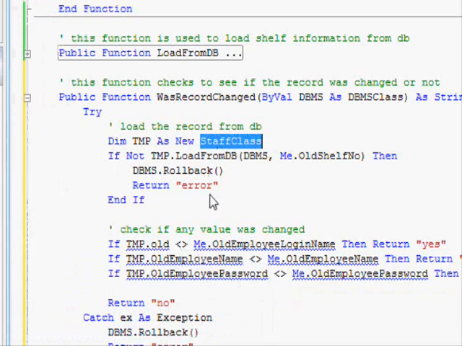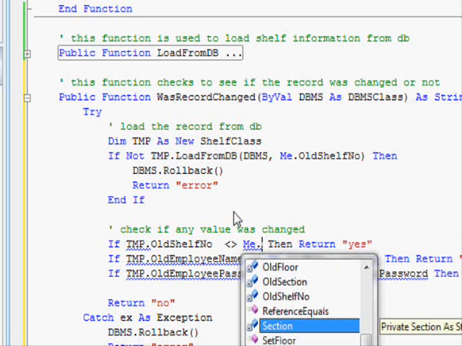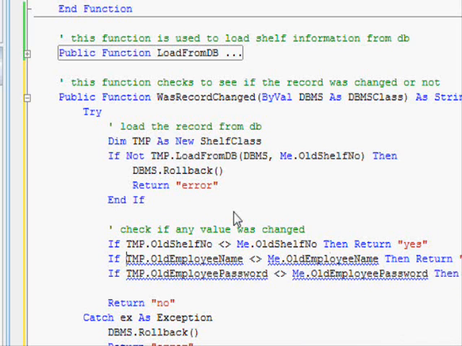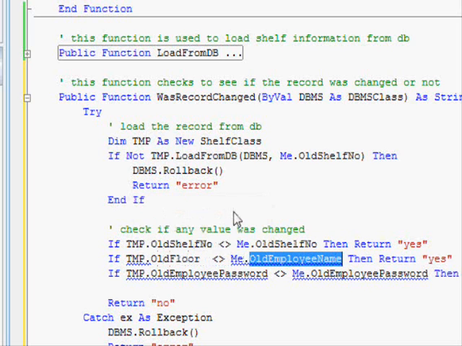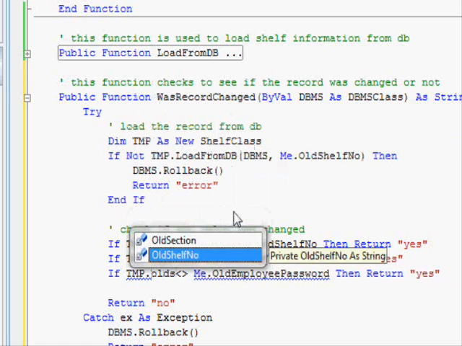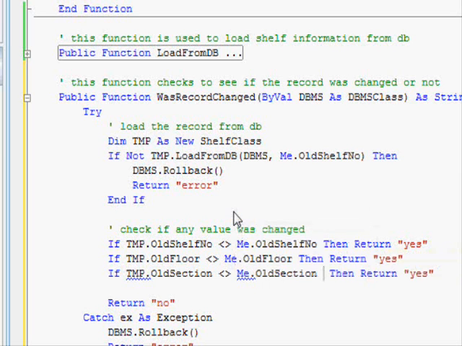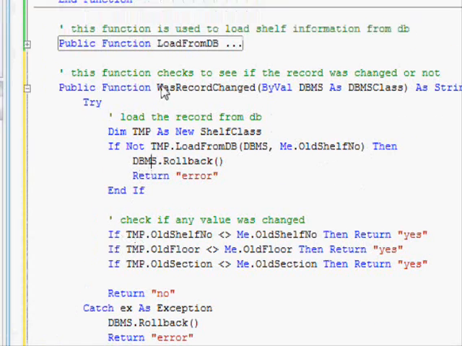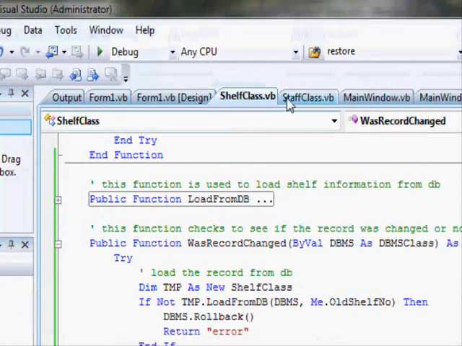Wait a second, this is not stab, this should be what? Shelf class. There we go. That's why. So this is gonna be what? Old shelf number. It's gonna be again old shelf number. This is gonna be what? Old floor. Another one is old floor. Old section. And old section. There we go. And we finished this one. That was very quick.